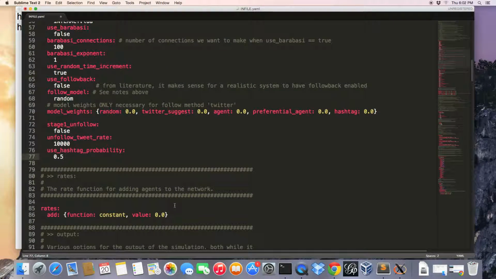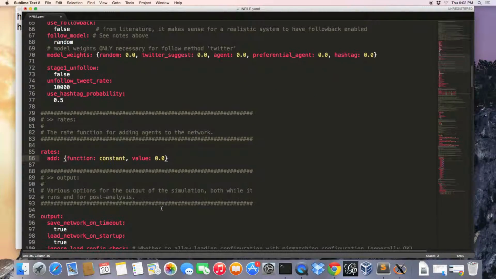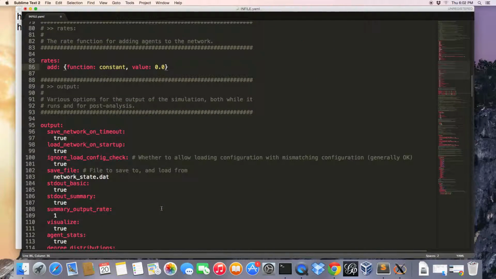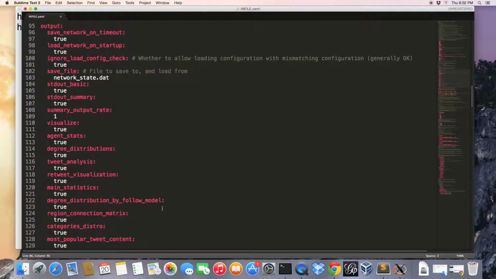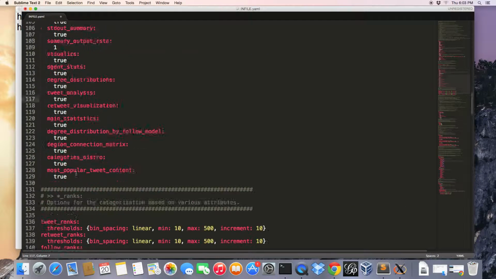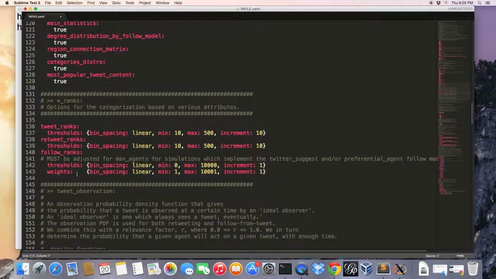Since the number of agents within this simulation will remain constant, the add rate will therefore be 0. The output section of infile.yaml will also be left as is to produce as many data files for analysis as possible for now. If later on when you're working with Hashcat there are some files here that you just don't use at all, you're welcome to switch these variables to false, but for now we're going to have them all set to true. The tweet and retweet ranks have remained the same, though their purpose is just to organize tweets and retweets respectively and have no real impact on the simulation.